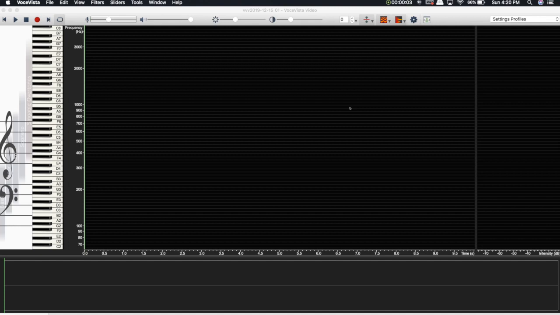Okay, when you open up the Voce Vista software, it comes to this blank screen, and you can kind of see a pitch range all the way from 70 megahertz all the way up to 3,000, 4,000. You can scroll up, scroll down to see basically the entire range of frequencies that your microphone and the software are able to record. There's all kinds of fun toys in here, but I'm going to show you just the very basic thing, especially when you're using this in your choir classroom.